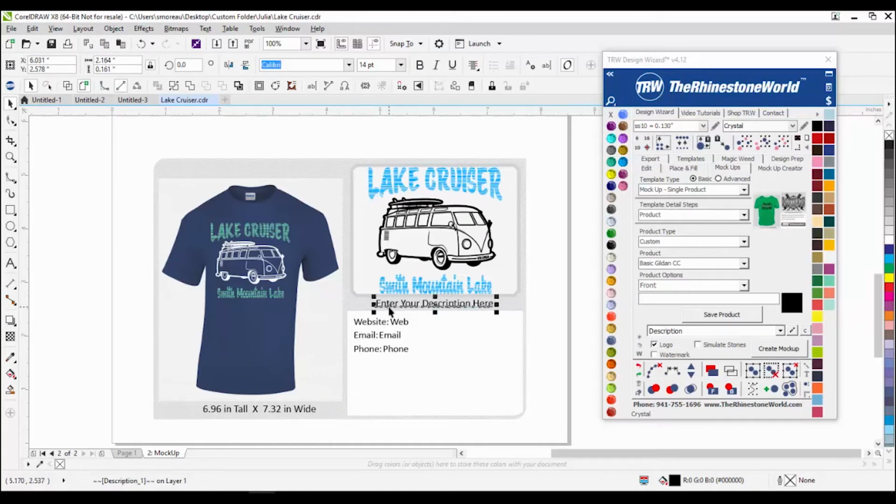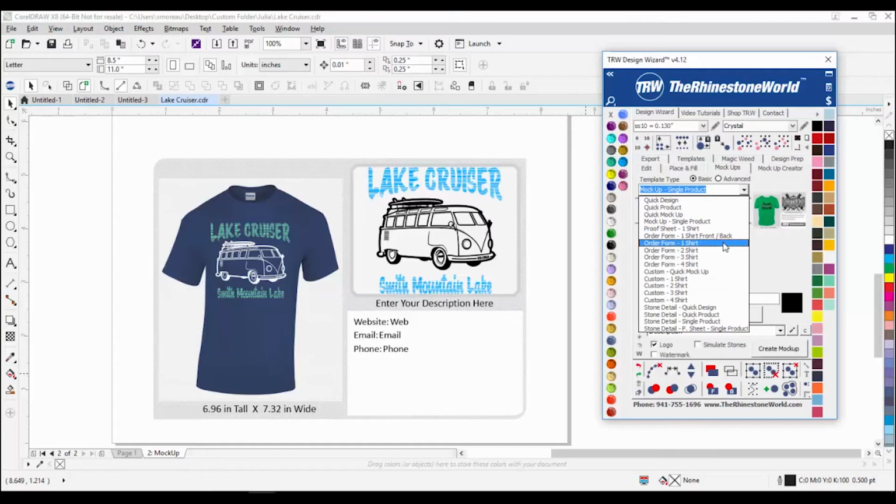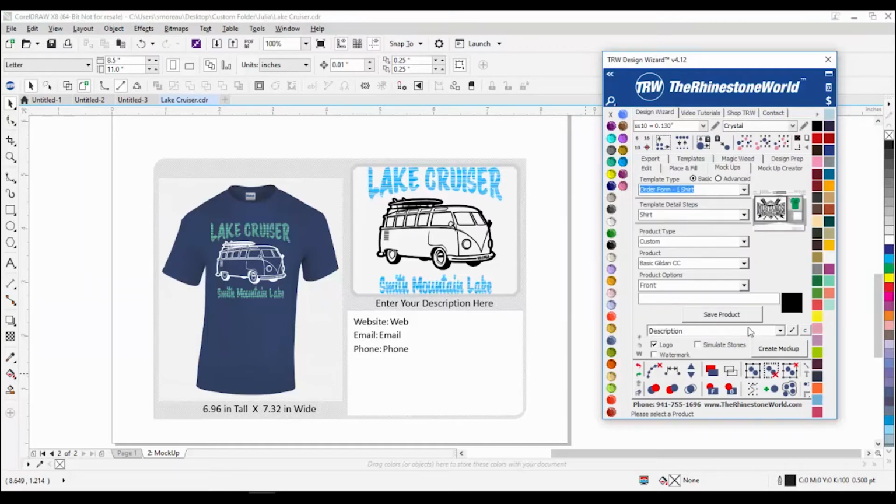And then you'll see enter your description here. So this little white area is actually our description. So if you wanted to add that, you could add that before. But again, I just like adding everything once you're here, except this part here, web, email, phone. So a lot of our mockups, and I'm just going to pick one real quick just to show you. Yeah, we'll do this one, create mockup.